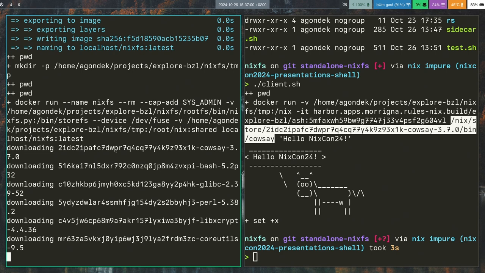But the transitive dependencies are not really evaluated in any way. It's just that the binary that we fetched has some references to other store paths. So the whole thing repeats over and over again until all store paths are satisfied.